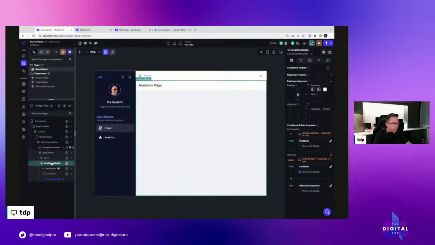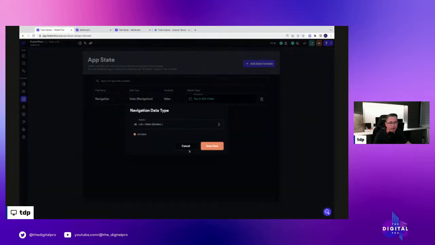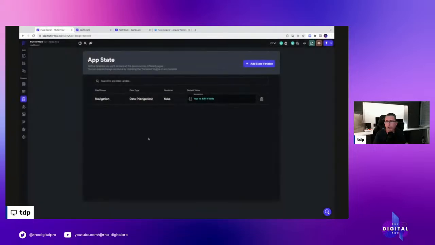So, conditional builder. Let's have a look at how this is all set up. Let's go into app state. We've already looked here. For people who just joined us, we've got a little bit of application state here, which is a custom data type called navigation that I've created. I've set this up here, and it's keeping track of the actual pages and whether they're selected.